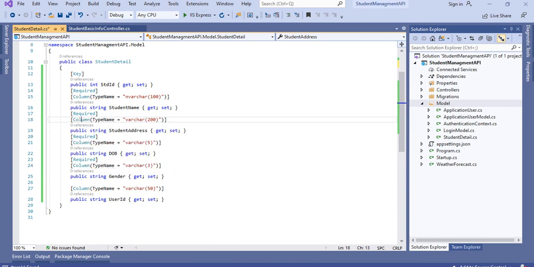Let's take all these things. Here, I have created an ID that contains the key, and the other properties are student name, student address, DOB, gender and user ID. This user ID will come when the user logs into the application, so it will contain that user ID, and it is a primary key for this table, and kind of a foreign key.